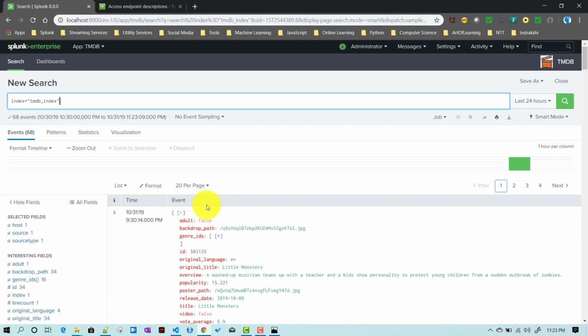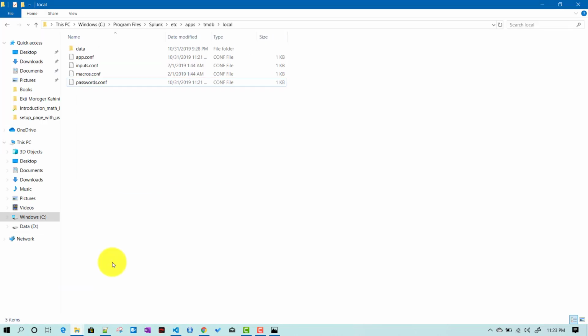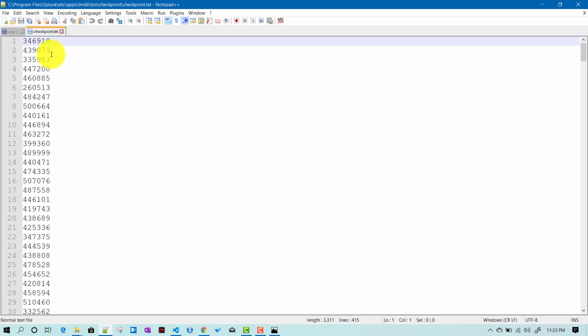So currently we have 68 events. We'll be deleting those records, and after making the changes, we'll see whether our new changes are working or not. Also, if you remember, while indexing that data, inside the tmdb bin folder there is a folder called checkpoint. It saves all the movie IDs that it indexes into Splunk so that it won't index them again. I'll share that video link over here so that you can refer to it. You have to delete this particular file entry from here so that you can start fresh as well. We will see those.